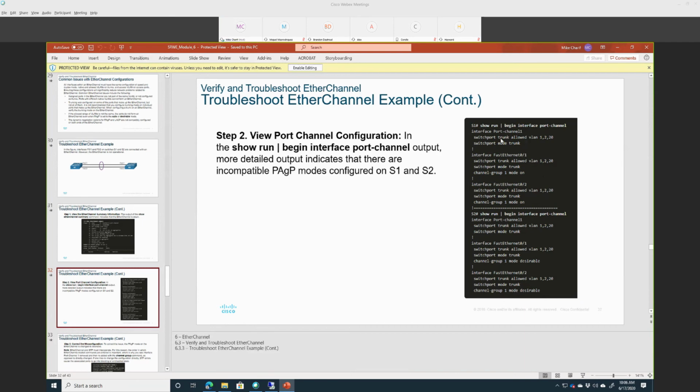Okay, this is port channel 1. This is configured correctly, but this one is different. You shouldn't include that. You have FastEthernet and it's correct, and we have 20, switchport mode trunk. So on switch 2, what do you see? Channel group 1 mode desirable. Desirable, yeah, it's got to be on. So does it have to be on? Yes.